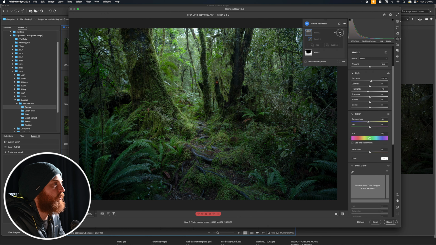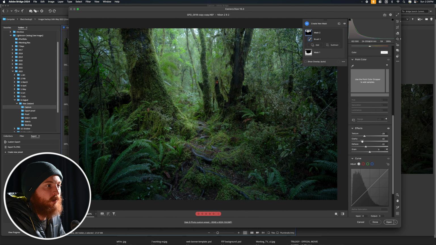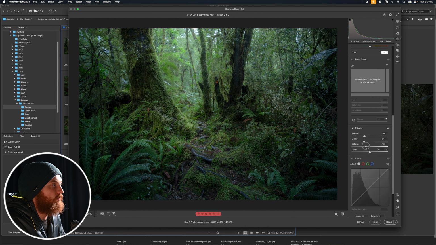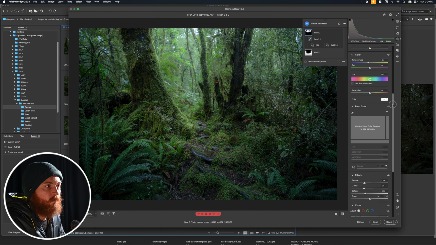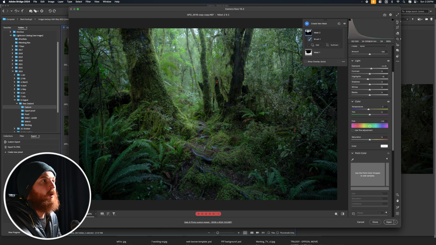So that's a before and that's an after. It's just kind of adding a little bit of haze to the background. It gives the image a little bit more depth and three-dimensionality. Bring up the clarity a little bit. Dehaze a little bit. Okay, cool.